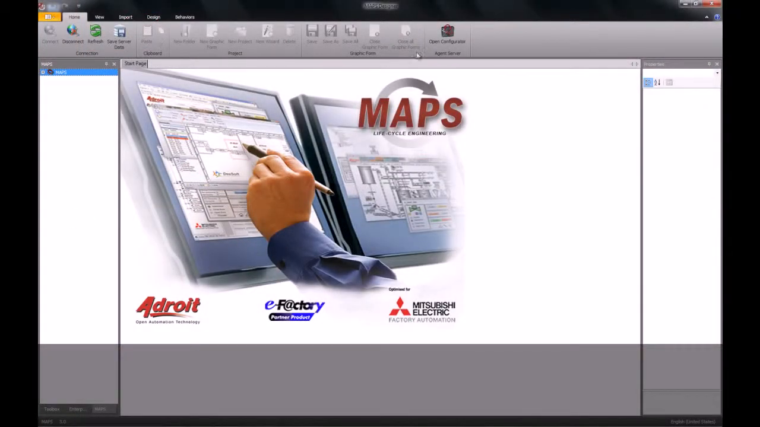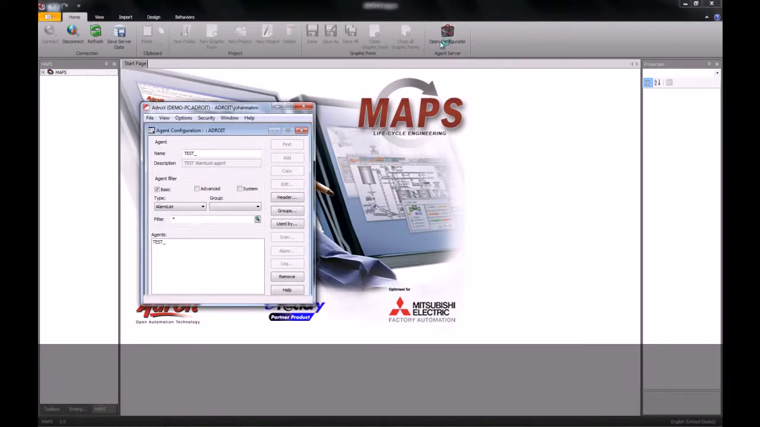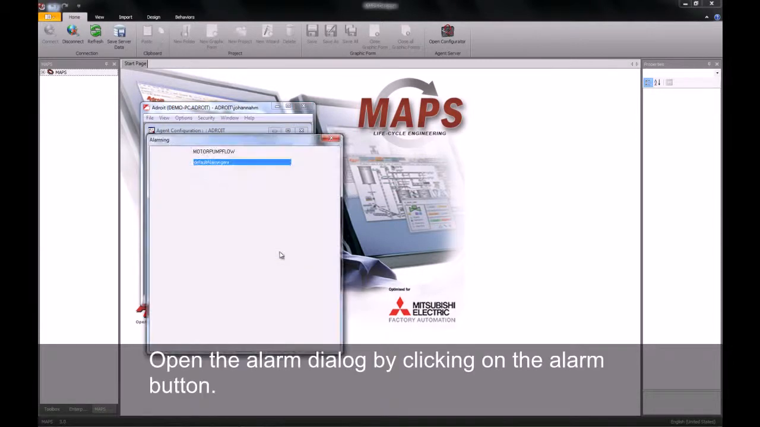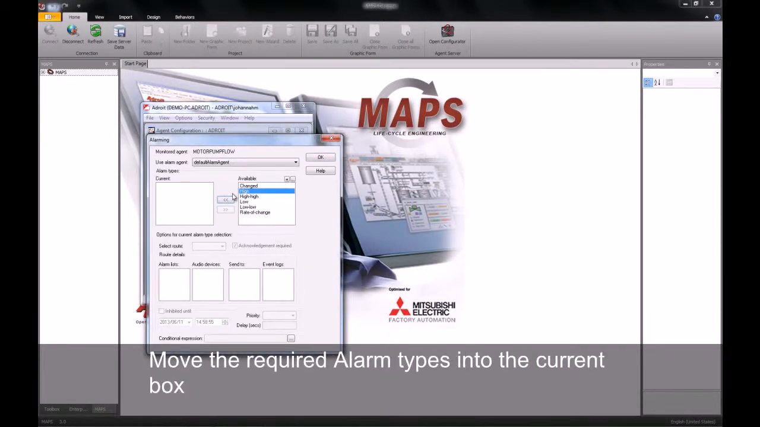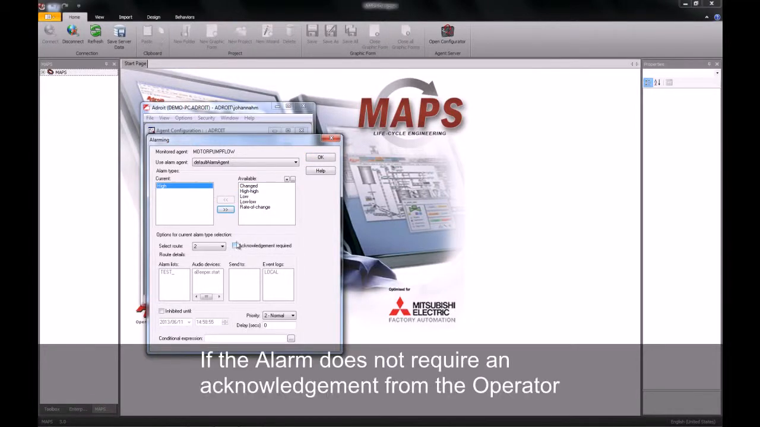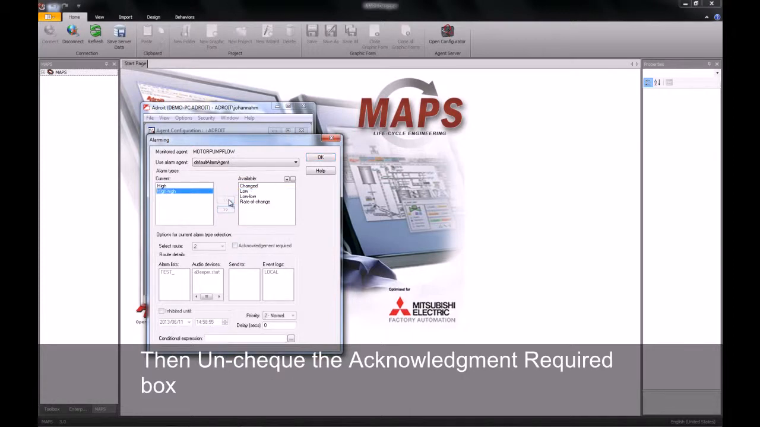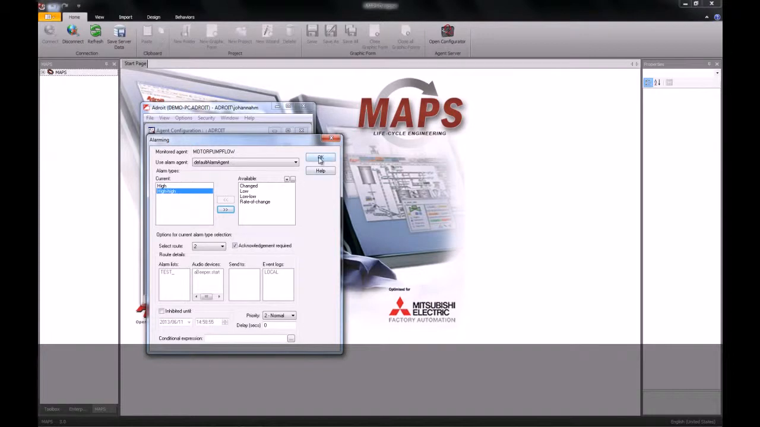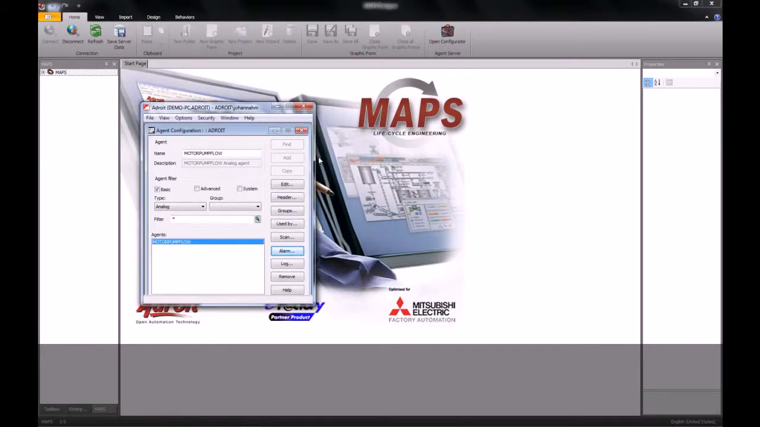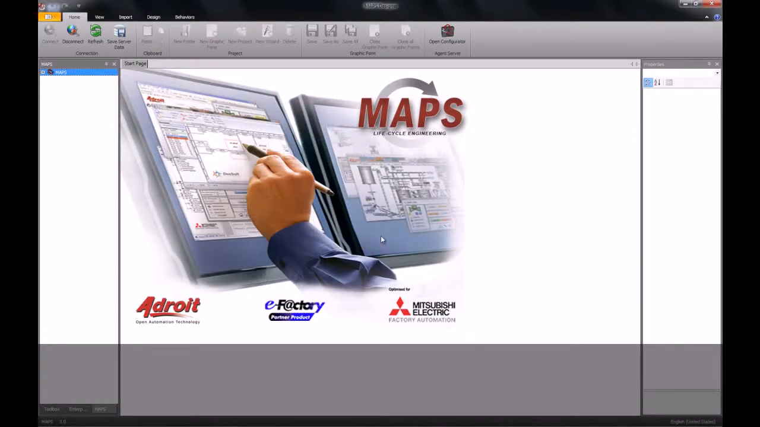To begin, I will need to open up my Agent Configurator. Once my Agent Configurator is opened, I will then select the Agent Type Analog. Selecting the agent we created in previous exercises, I click on the Alarm button and then select the alarm types I wish to set as my alarms. In this case, I'll be using the High and the High High. I'll also be checking on whether the alarms require an acknowledgement from the operator. Once I've configured them, I close and save my configurator.